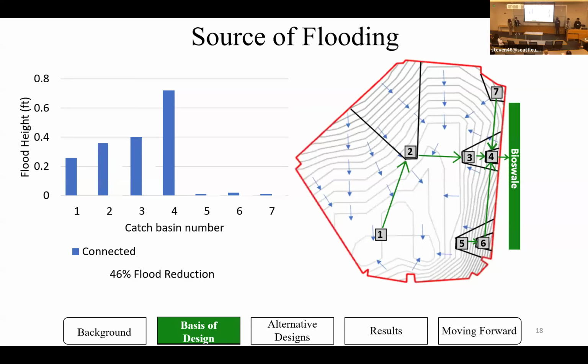Next, we searched for the source of flooding on our site. As you can see in the blue bar graph, we have the flooding for a 50-year storm event above each catch basin. We have the highest amount of flooding at catch basin 4, and in the model, we have simulated flooding around 1, 2, 3, and 4. The simulated water in a real-world situation would flow south to this depression area, but the simulation did help us determine the catch basin 1 was our main source of flooding as we disconnected it and saw a 46% flood reduction with significant flood reduction around catch basin 4.